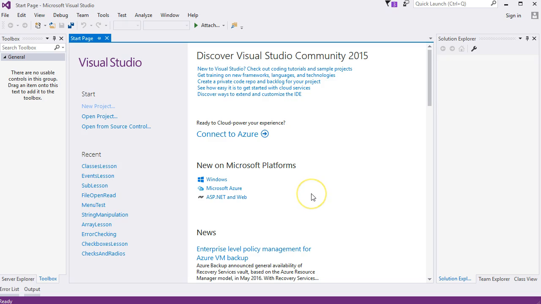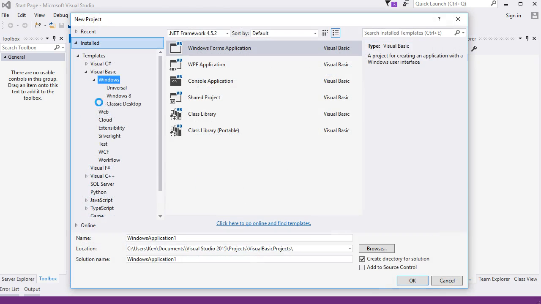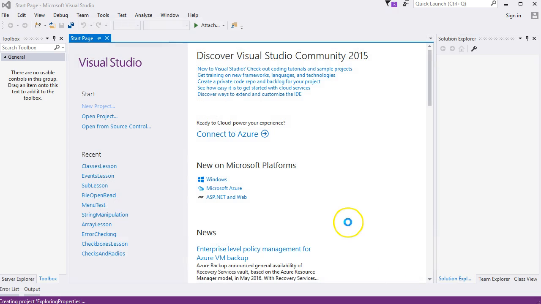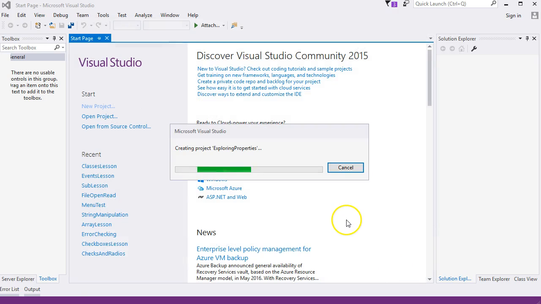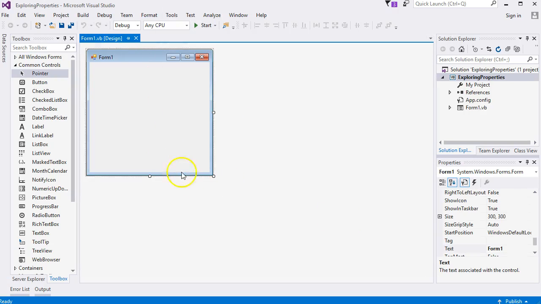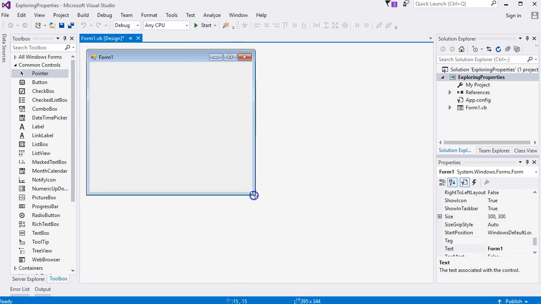I'm Kenny Carney and today we're going to be exploring properties. So if you create a new project, Windows Form application, and call it something like exploring properties. Right. And I can click OK. And I should get my new form. There it is. So let's explore some properties.